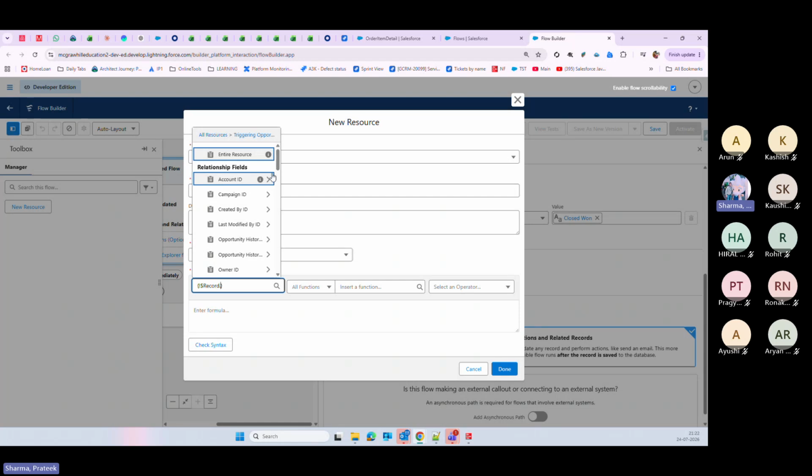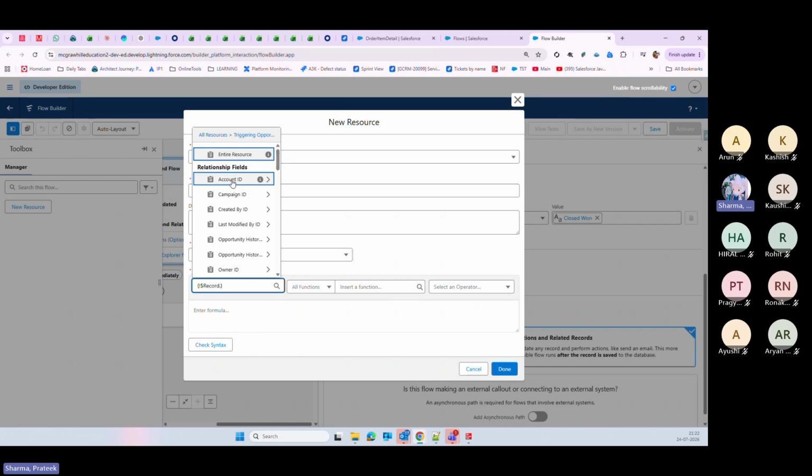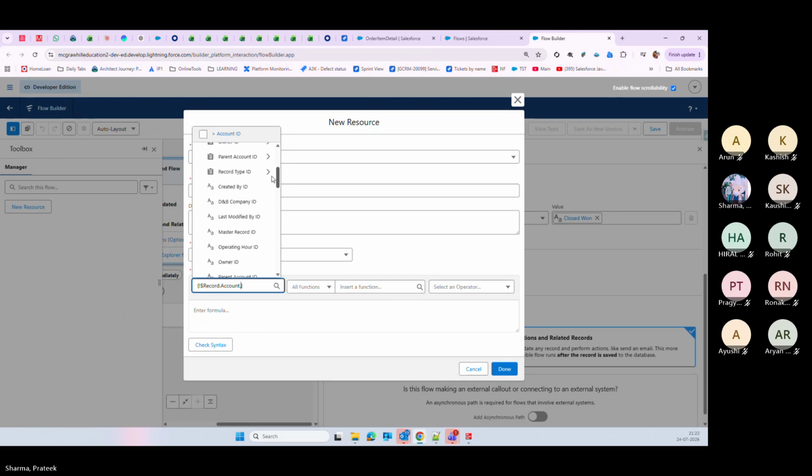Account ID. Yeah, I think it will come from Account ID. All the fields from Account are visible here. You can type name.